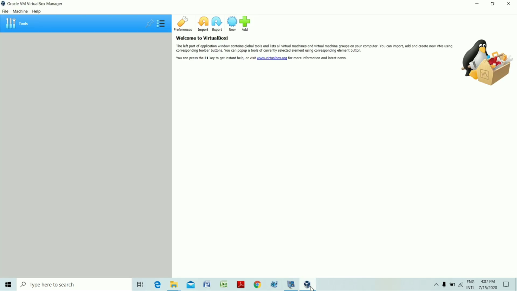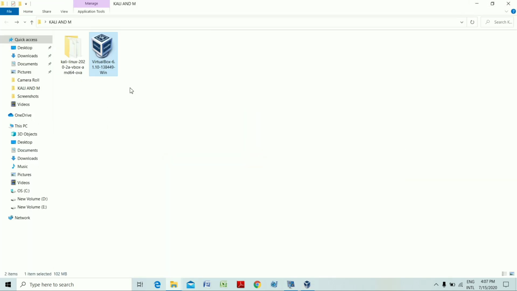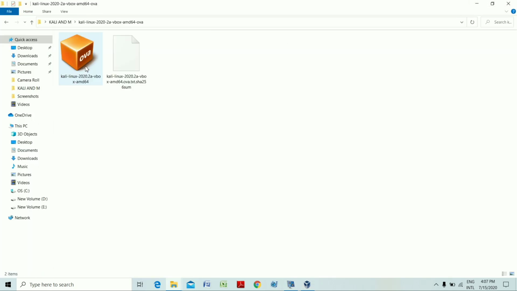See, it installed. We can see welcome to VirtualBox. Now we will go to this folder. After downloading the Kali Linux VirtualBox image, you will get that folder, and there are two files like this. You can see the icon of this file is like VirtualBox. Here you can see VirtualBox and here it's VirtualBox.